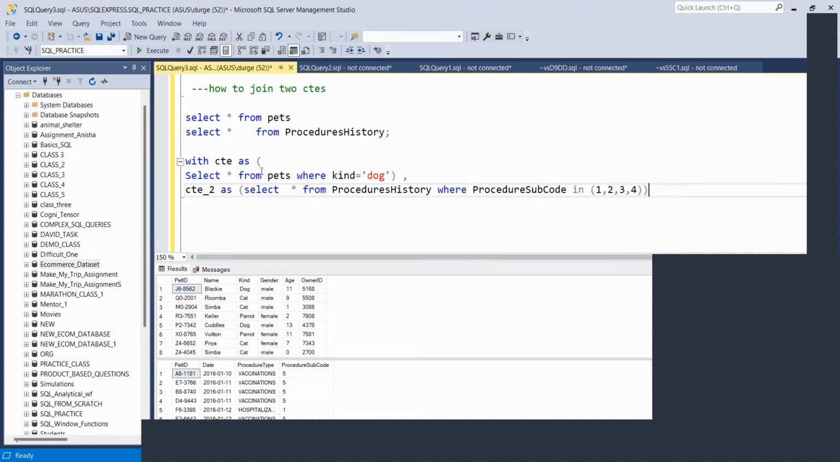So now my question is, from these two queries that I have written inside the CTEs, if I want to join them, on which columns can I join them? I will join them on the pet ID column.